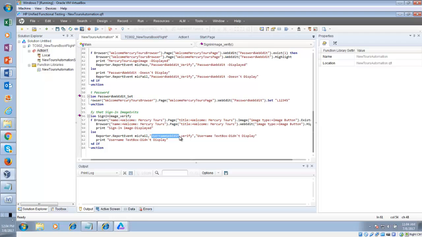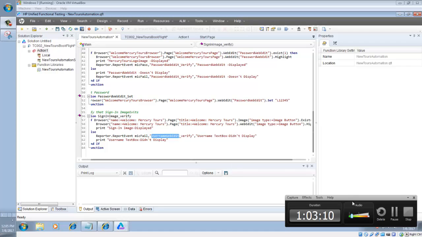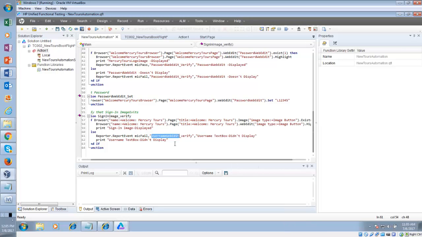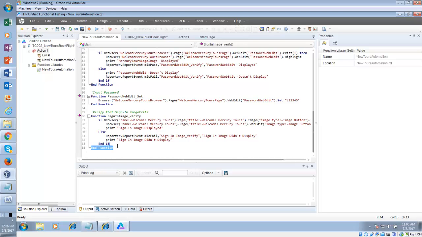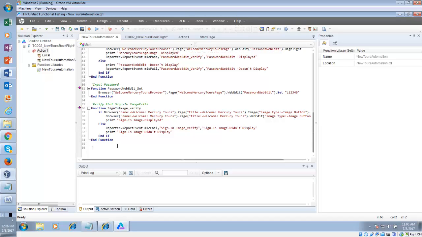Hold on, guys. Hold on. Interruption. So here we are verifying that sign in image, sign in image, right? Okay. If sign in image exists, we want to click on sign in. Then next function will be click on sign in, right?